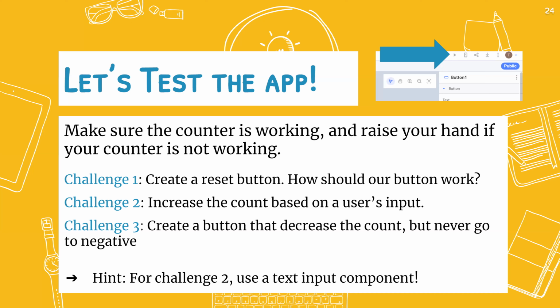That's exactly it. And once you're done with that, for a second challenge, you want to increase the count based on the user's input, right? If you remember, and if we go back to Thunkable, there is a user input component to the side. I want you guys to play around with that and see how you might be able to figure that one out. And then for the final challenge, you want to create a button that decreases the count, but never goes to negative. That one can be a little bit tricky, and I can come help you out if you need help with that.